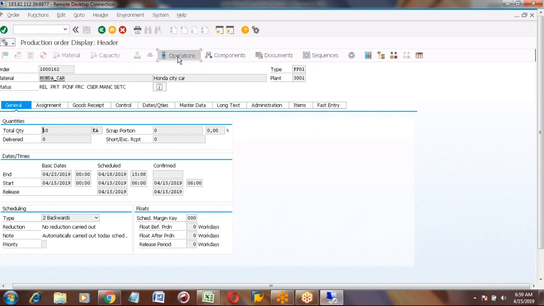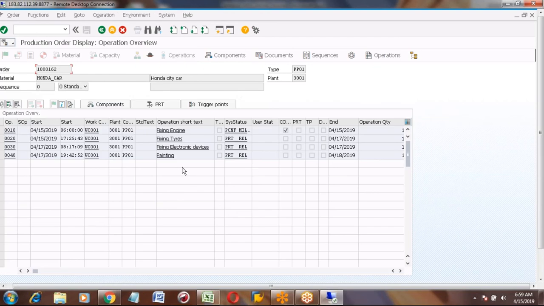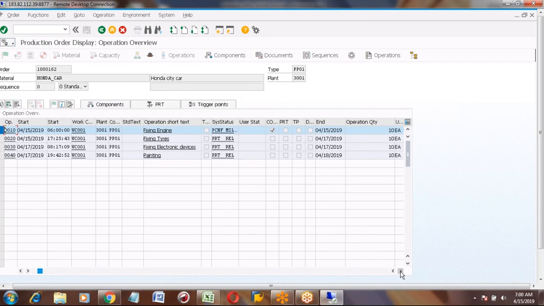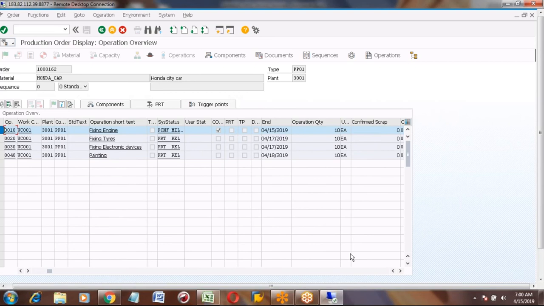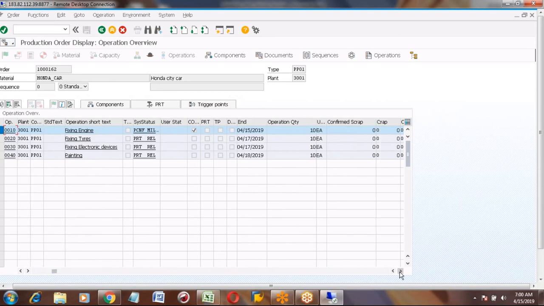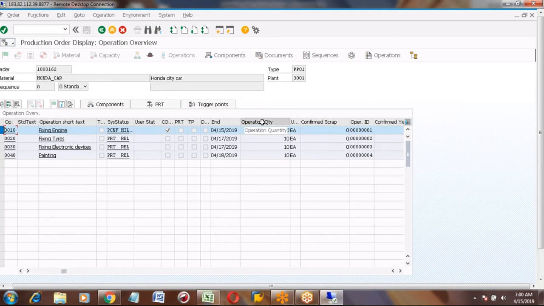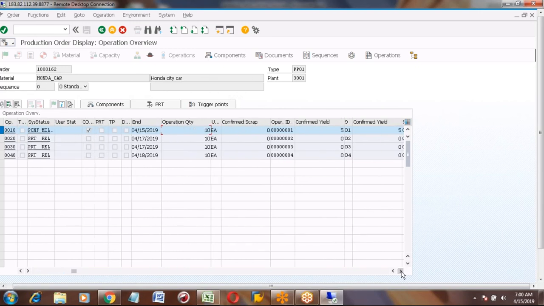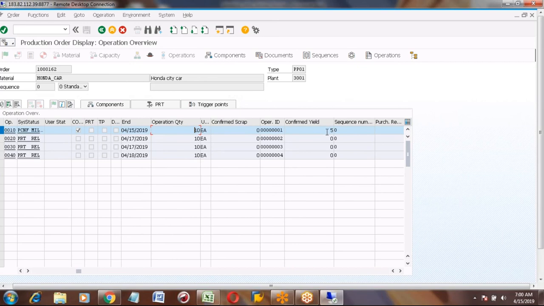I'm going to the operations tab once again. Now here you can see the first operation is there. If you go further to the right side, this is the operation quantity. That means as per plan, you should confirm the 10 quantity, and you can see the confirmed yield is 10. It will update automatically in the production order.